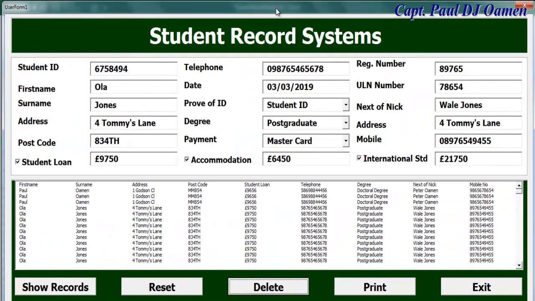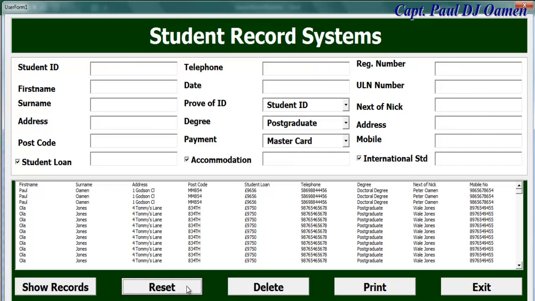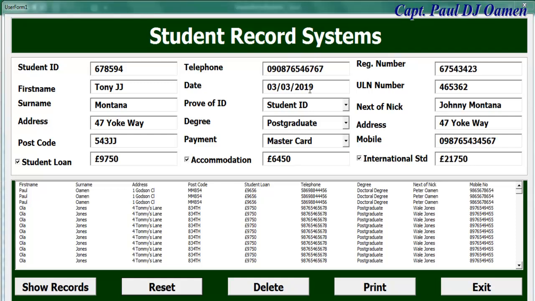As you notice, I deleted Tony Montana, so I'm going to reset, and let's enter data of another student. Let's call this student Tony JJ Montana. Address of JJ Montana, let's say number 47 Yorkway, and we have the following there. And right there, guys, those are the details of Tony JJ Montana.